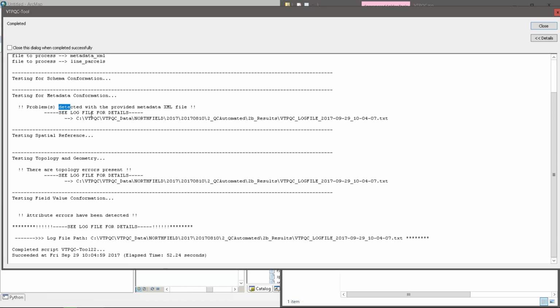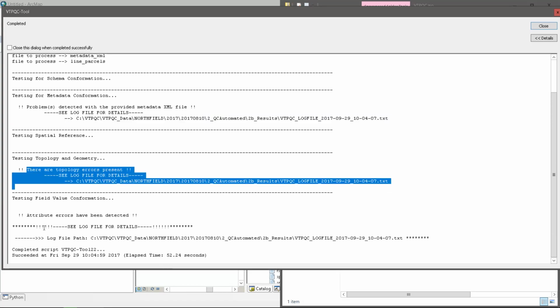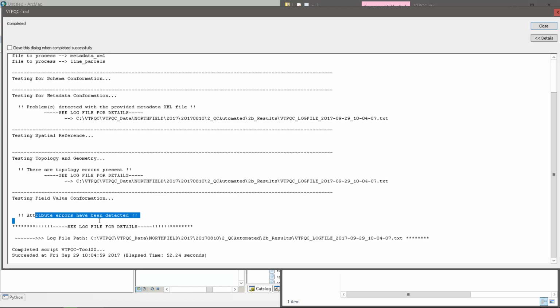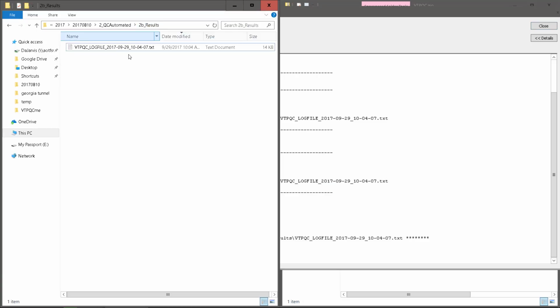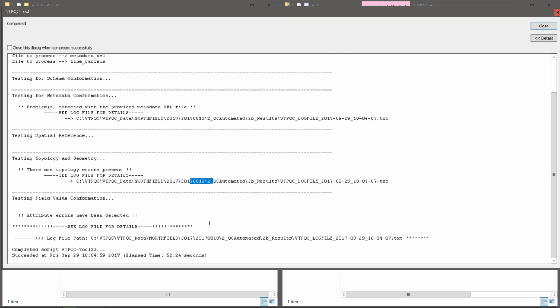I'm seeing I have metadata problems, I have topology problems, and I have attribute problems. And so it's telling me, see the log file for details. I'm getting the same log file location for each one here. In case you only had one of these errors, it's telling you where to go. If you didn't get that location hint, it's always going to be in the results folder here. And there's that log file that popped out. So this gives me a quick overview, but for the details, I'm going to go to the log file.